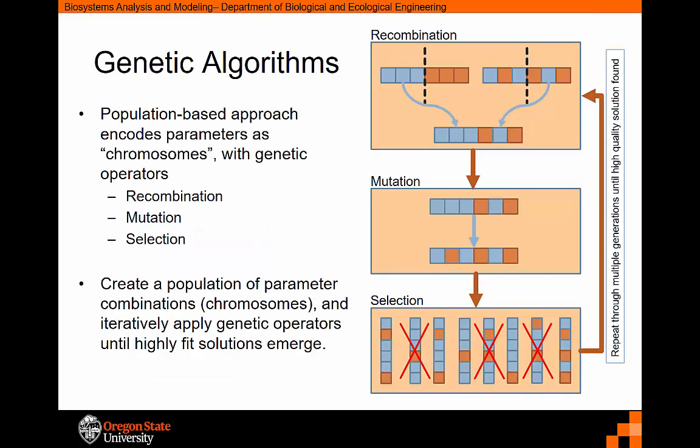A third class of solutions for nonlinear regressions are genetic algorithms. These are population-based solutions that take advantage of the genetic operations of recombination, selection, and mutation to evolve optimal solutions from an initial guess. The basic idea is to create a population of individuals representing distinct solutions to their problems, in this case, distinct combinations of parameter values.